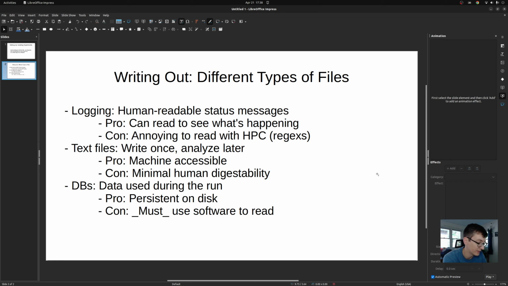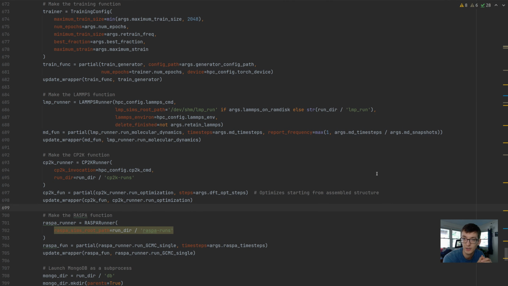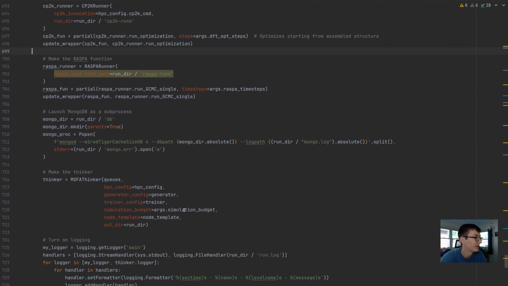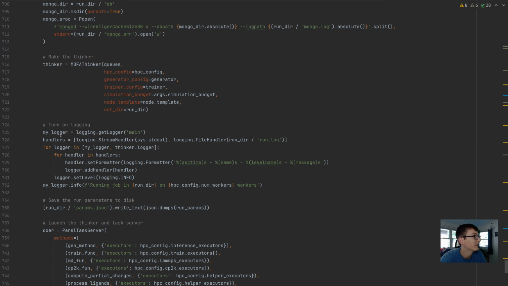So let's start with logging. Going back to the code, we're going to scroll down a little bit and show you how I set up the logging. Now, I use Python's built-in logging library. I'm sure there are some nice attachments on top of it that can handle some of the peculiarities.